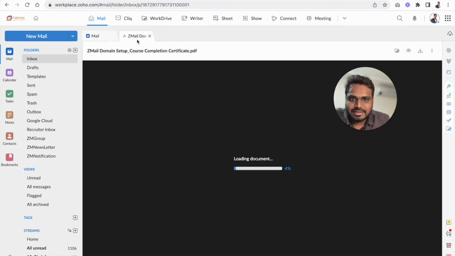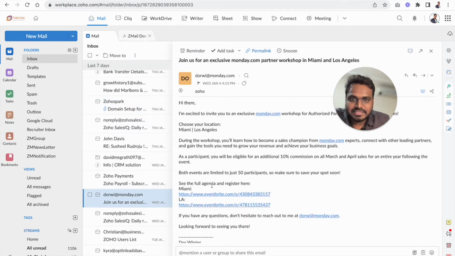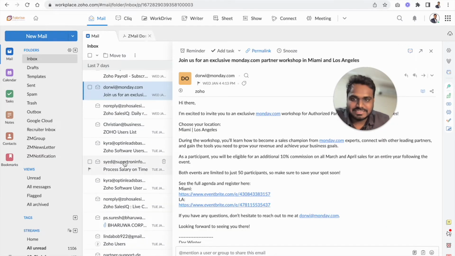For example, I'm just opening this email attachment. While I'm opening that, I can actually switch back to something else and open another tab. This is how I can open multiple tabs and do a little bit of multitasking.